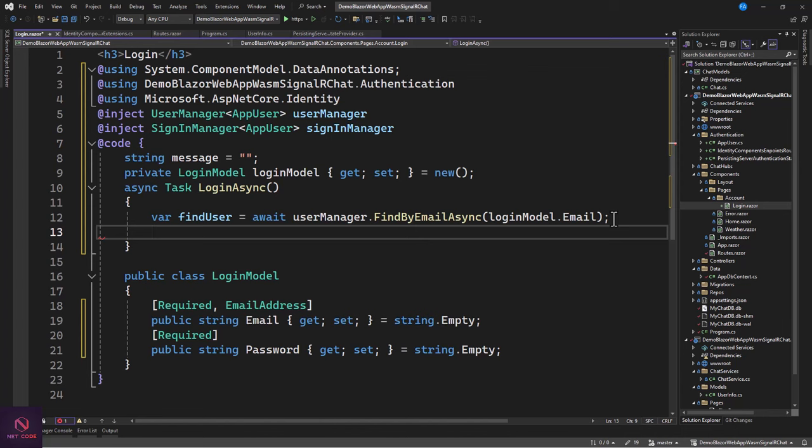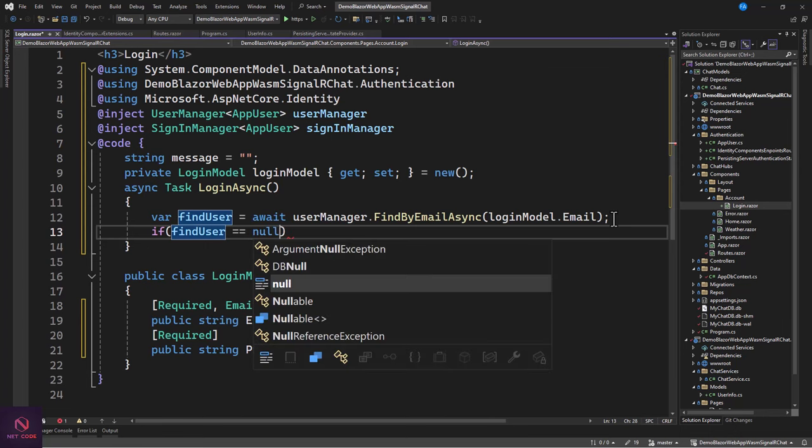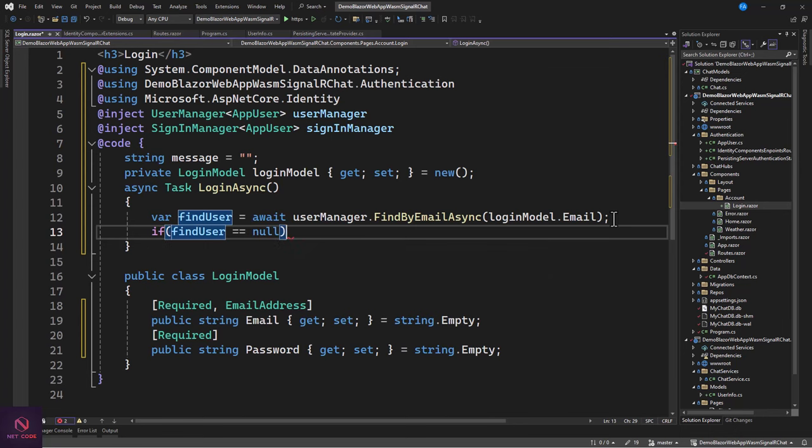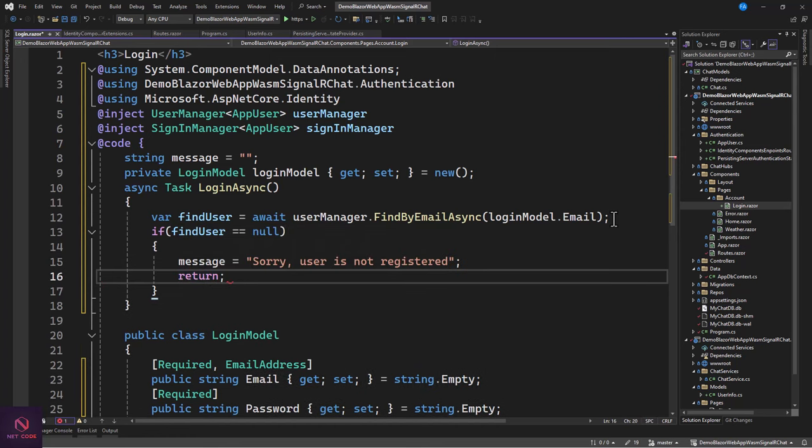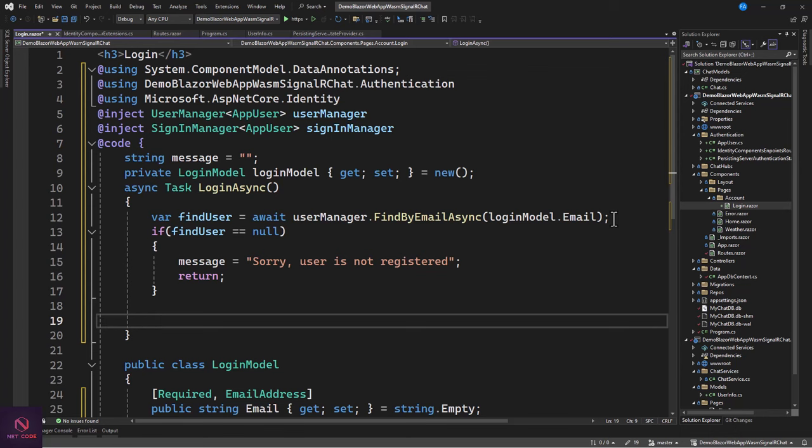So here, if findUser is equal to null, it means the user is not found. So then, what are we going to do? We're going to say that message is equal to, sorry, user is not registered. Yeah, something like that. And at the end we want to return. Else, it means the user is found. Then let's check the user password.